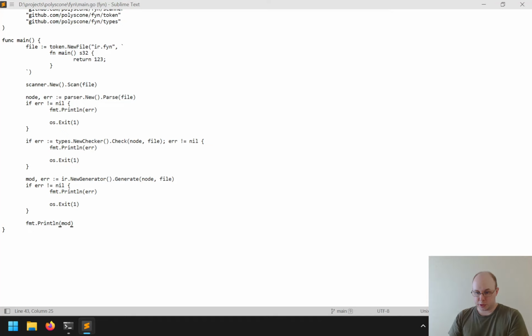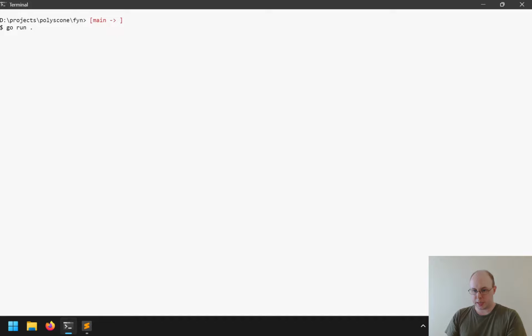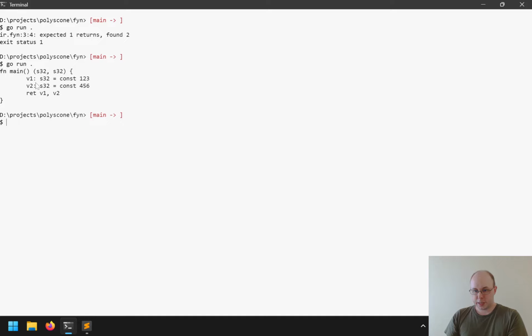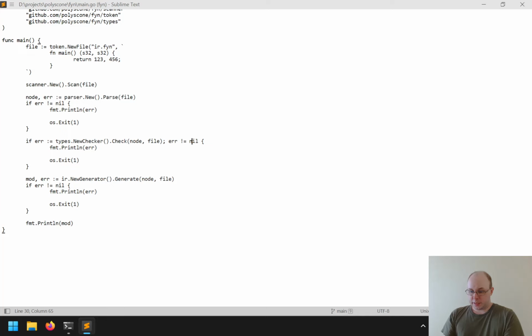So let's go back to main and we'll change this to return multiple values instead. So if I do 456 and try and run it, this should give me a type error. Expected 1 return, found 2. So if we put 2 returns in here, now 123 goes into virtual register 1, 456 goes into virtual register 2, and then we return both of them at the end here. So let's just implement, for example, 1 plus 2 minus 3 multiplied by 4 divided by 5. This is going to crash at the moment.